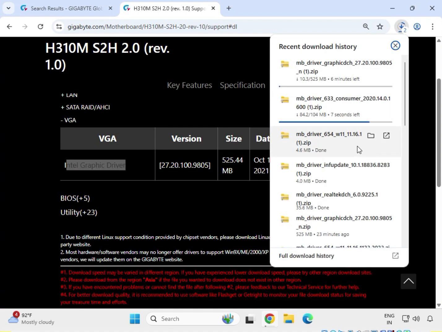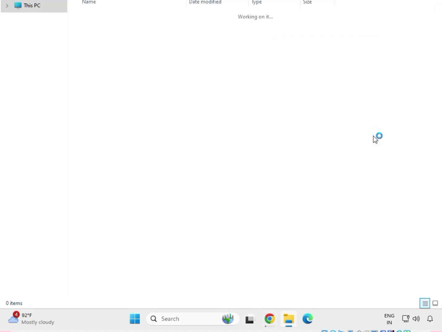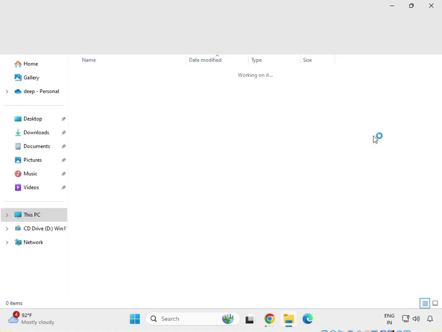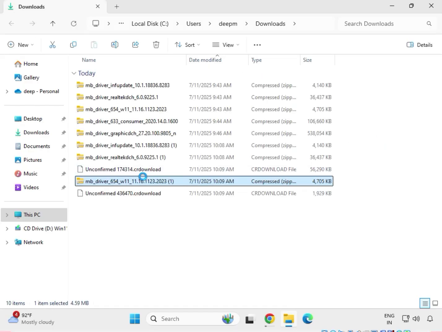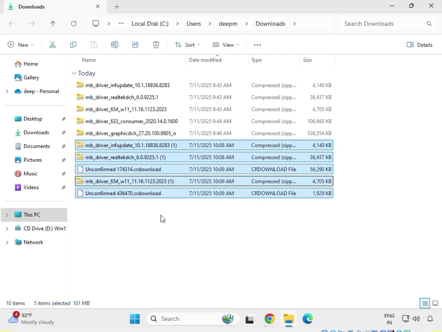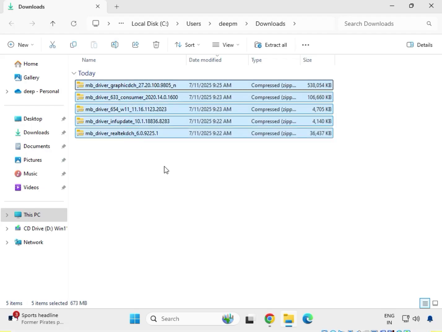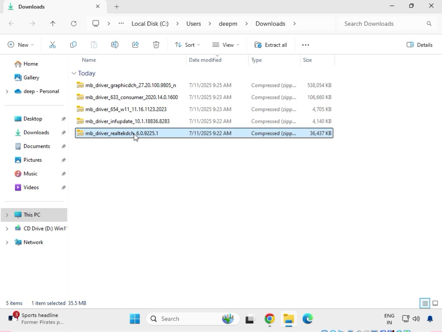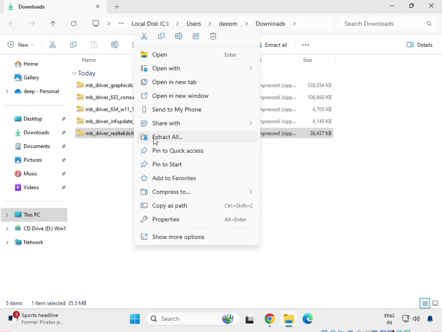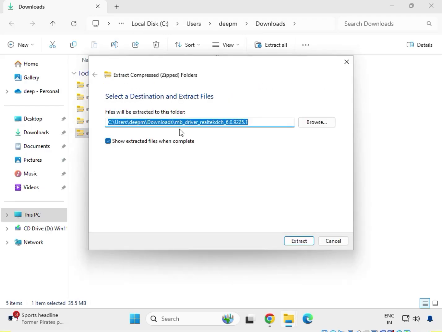Okay, then it shows the folder where it is downloading, just click it. So it is downloaded. Open that location and wait for our download. Now you can see all the downloaded drivers. So first select one, then extract all, and then same location, then click on extract.